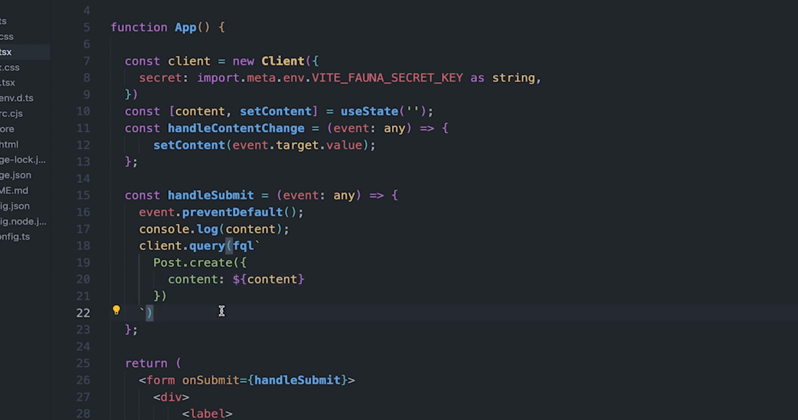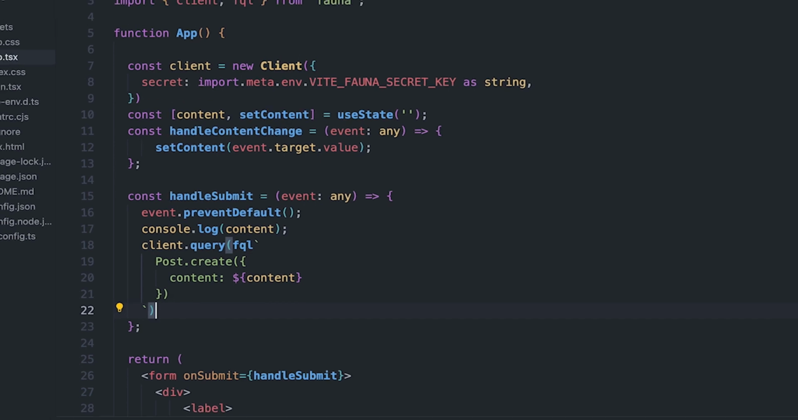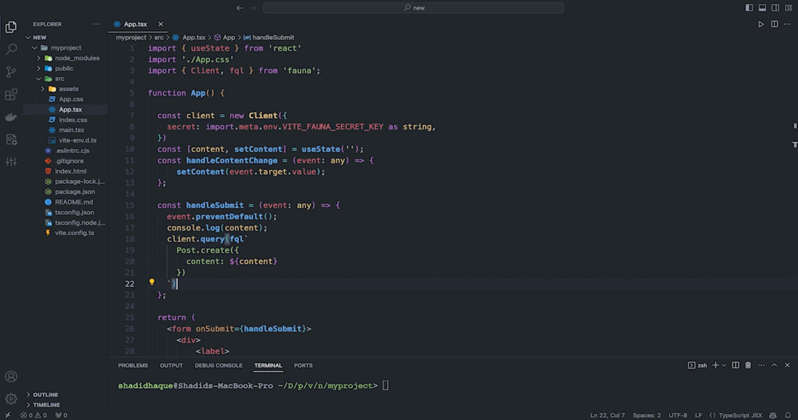Notice that the Fauna query is almost identical to JavaScript. It is a fully featured programming language with a JavaScript-like syntax. You can learn more about Fauna query language in our documentation site.